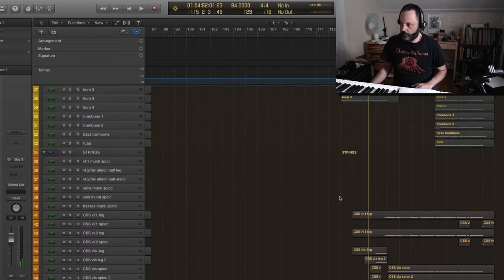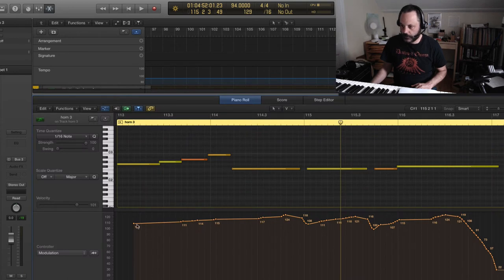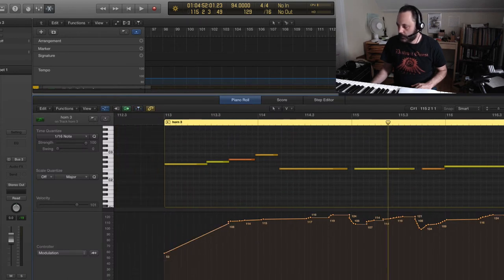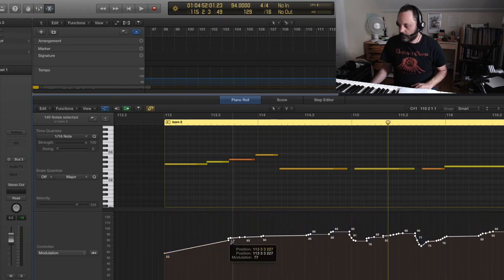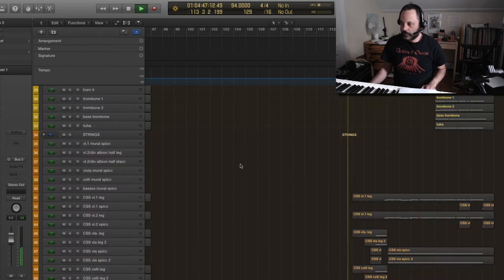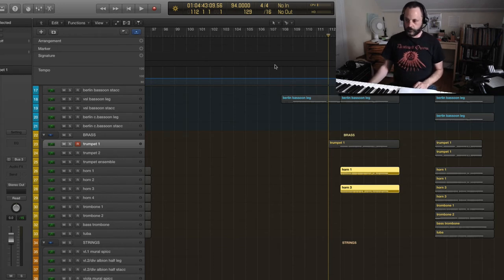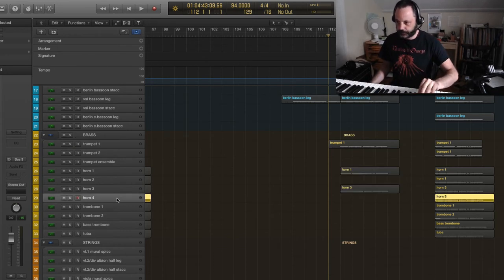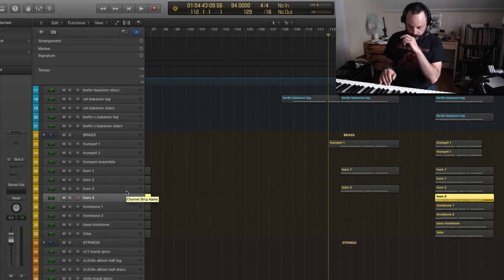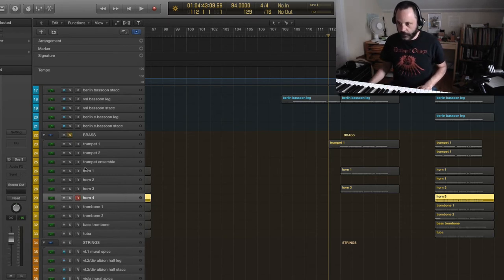In fact, I probably would just do two horns here. So let's take a look at this other one here. Right? That one with this. Let's listen to the horns rather. Actually, I might want to put a D in for horn 4 here. Let me solo the brass.